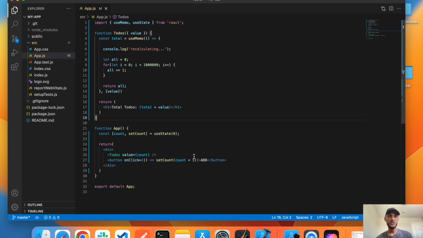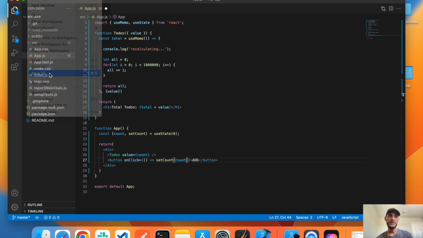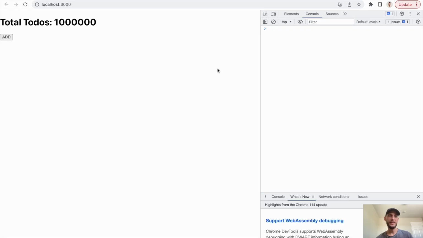And next, we're going to go ahead and extend this example a little more by making it to where the count doesn't update. And so now you're going to see that each time I click the add button, it's simply using the cached value and it's not performing that expensive calculation again and again.